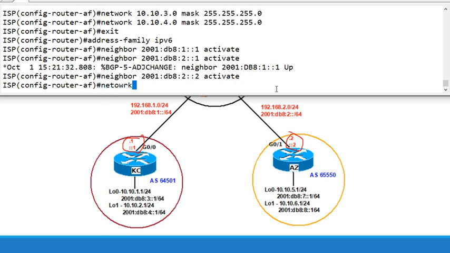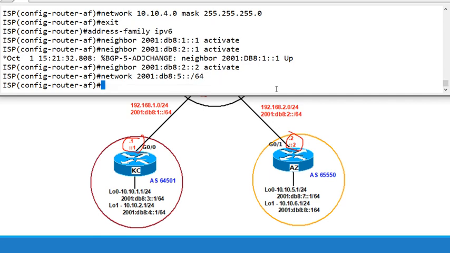And then advertise our IPv6 loopback addresses. Remember, we just created the loopbacks, so we had some networks to simulate. So network 2001:DB8:5::/64. Enter. Hit the up arrow. The other one is DB8:6 as the network. Whoops.